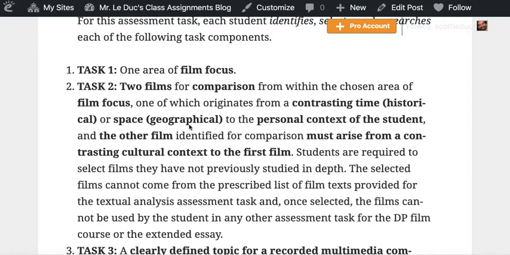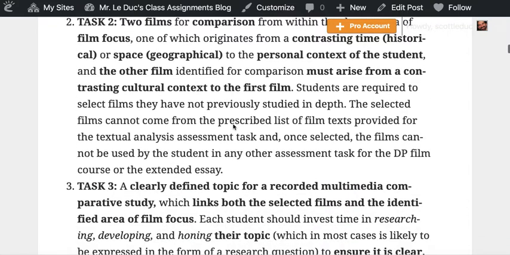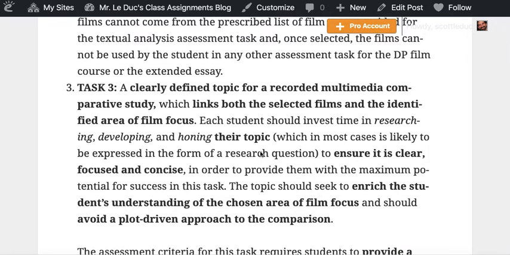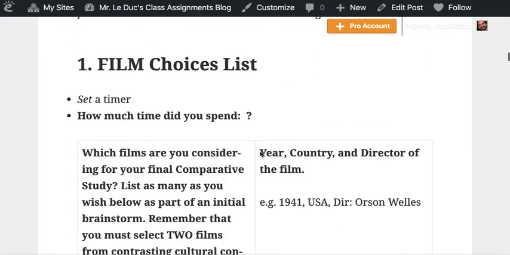contrast of time or space, and then the other film, again, same thing. So you could have an American film that takes place now, then you would have a foreign film, or you'd have another American film that's 20 years earlier. So that's really what that's trying to say. Task 3 is you're going to be combining the components of the selected films and identifying your film focus, and then you're making your case for your statement. And we'll talk about that in more detail.